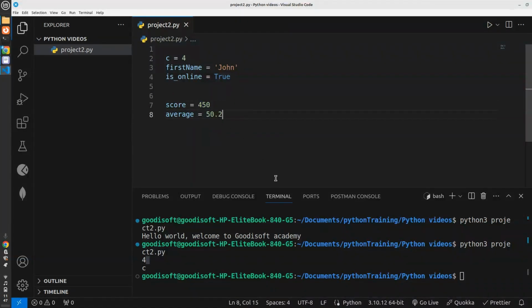This is a number. So another data type we want to look at. Let me just write a comment up here: integer, the first one is an integer, and this is a float. All right, so this is float and this is number.